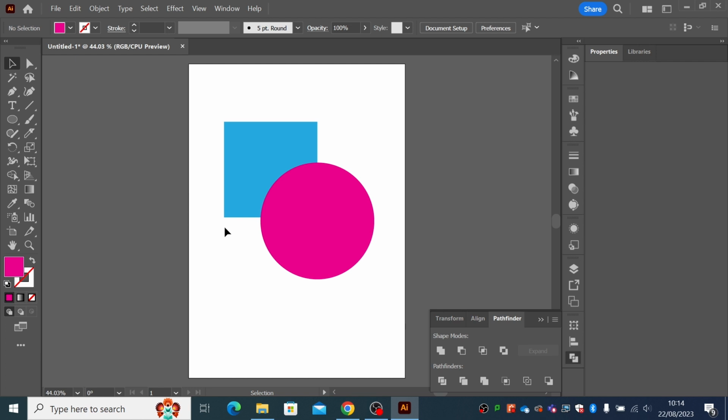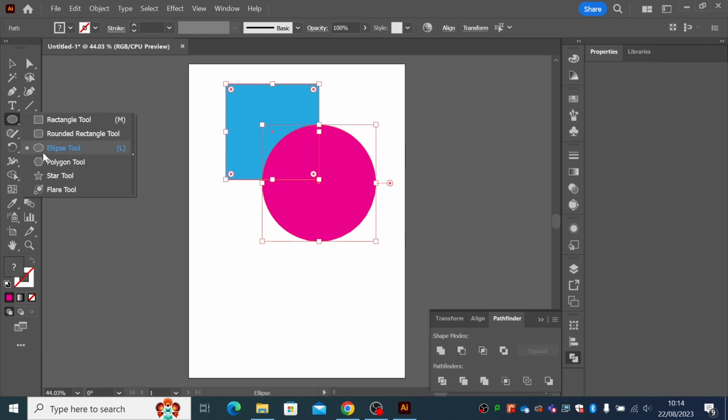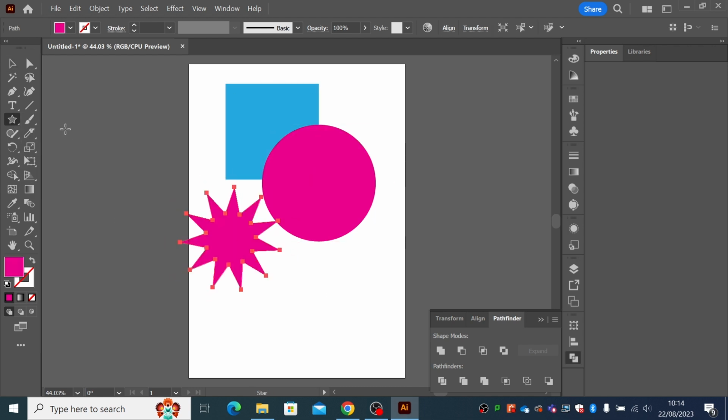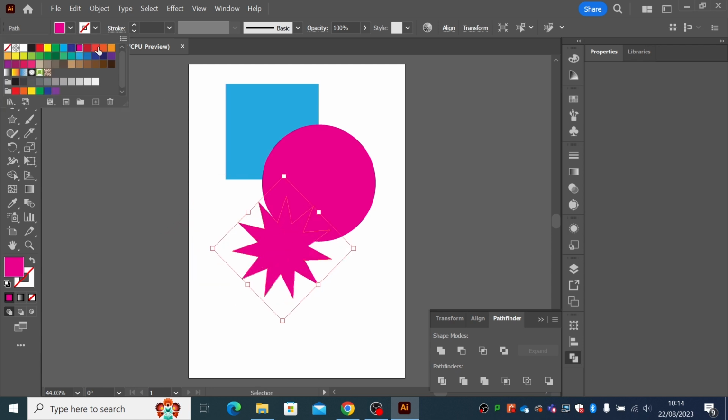The other thing I want to show you is the Shape Builder tool, which is a way of combining shapes together to create things, a bit like the way the Pathfinder works, but in a tool rather than a function. So let's just create some more shapes. Let's add a star to the equation, that funky 10-pointed, 11-pointed star from before. Let's change its colour. Let's go for orange.